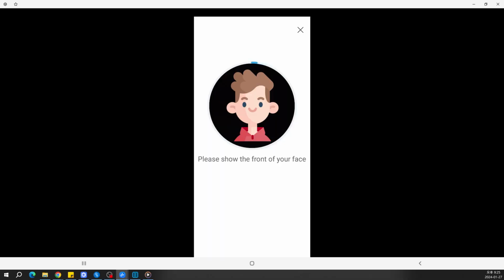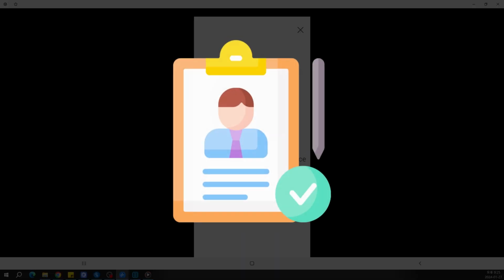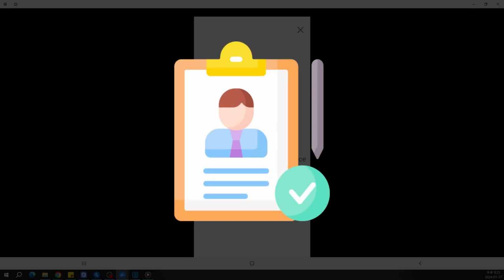Next, please proceed with facial verification. Align your face within the camera frame, move your face, and blink your eyes as instructed. Once this is done, the KYC verification step will be completed, and a review process of about 1 hour will begin. When the verification is complete, your verification status will change to verified.